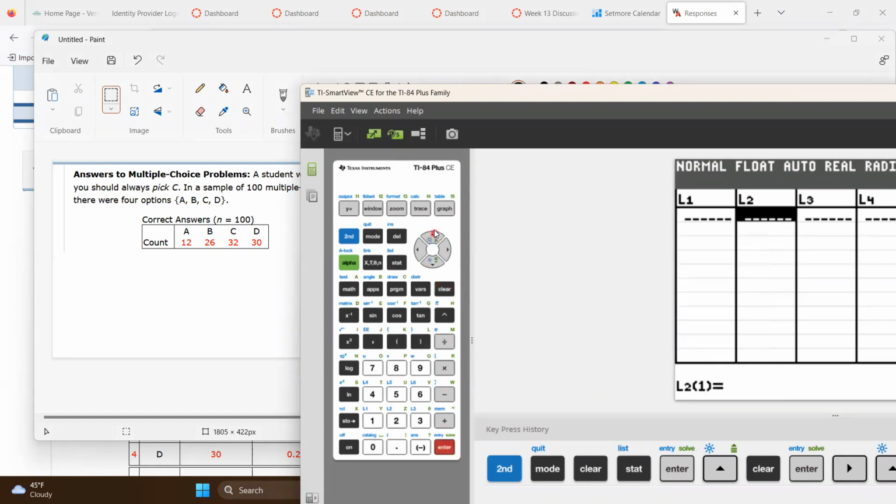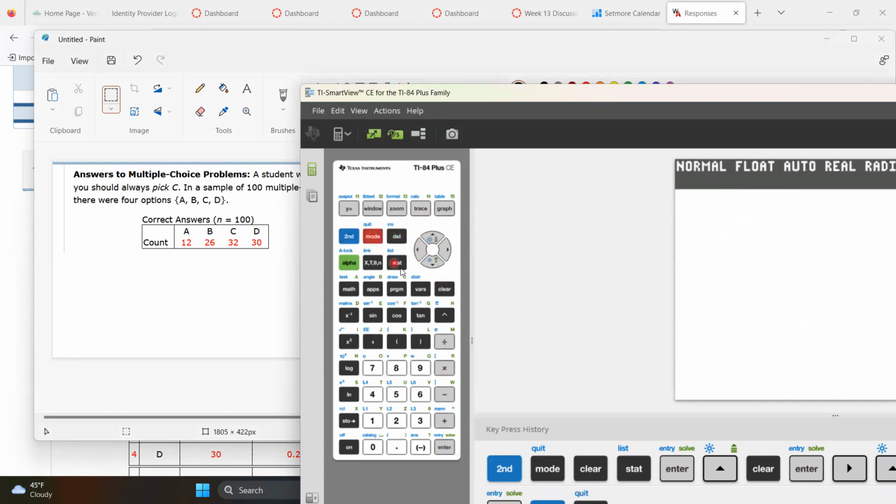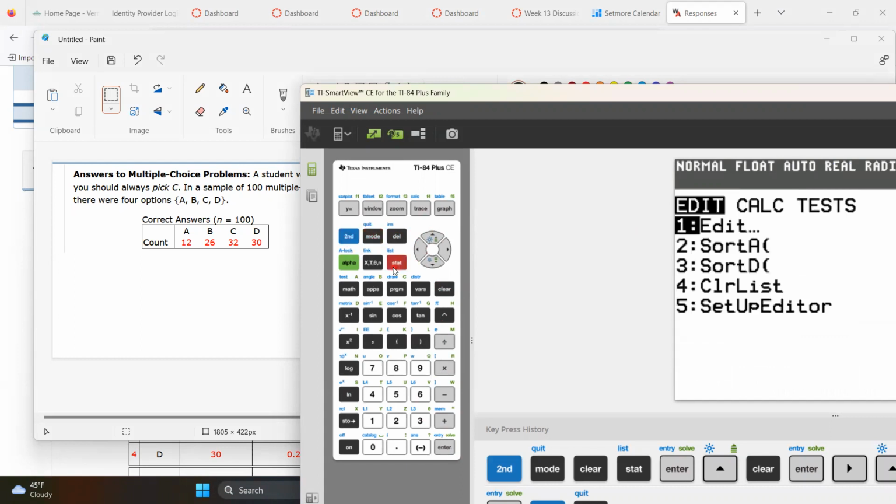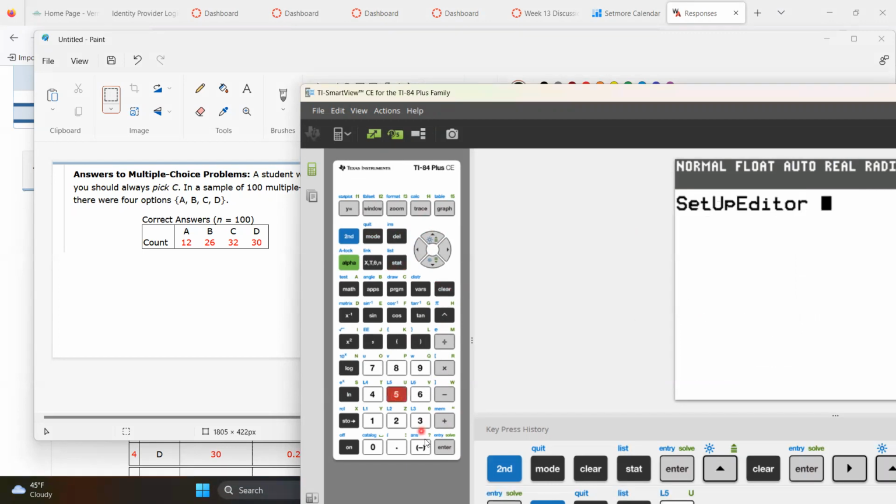If you accidentally hit the up arrow and press delete, you'll think you've deleted the list. In fact, let's go through and delete them all. No, it doesn't matter. How do you get those back? I remember when I first started using them, that was a problem. So quit this screen. You're going to do stat, 5, SetUpEditor. And if you just press enter, it'll bring back all your other lists.